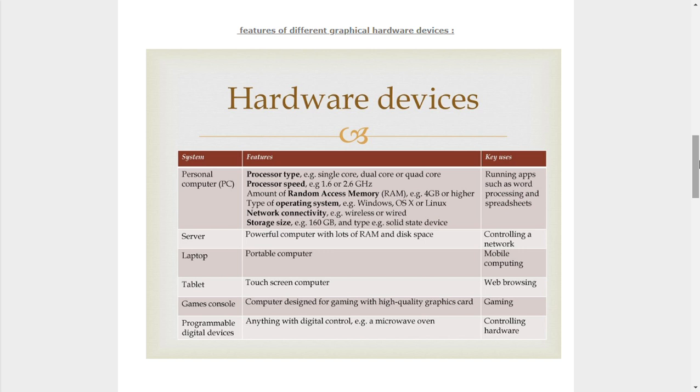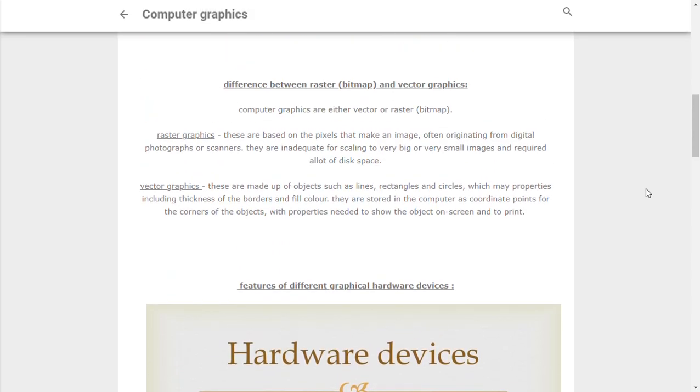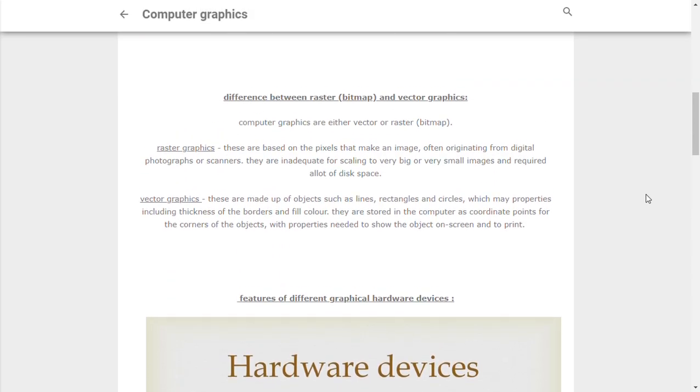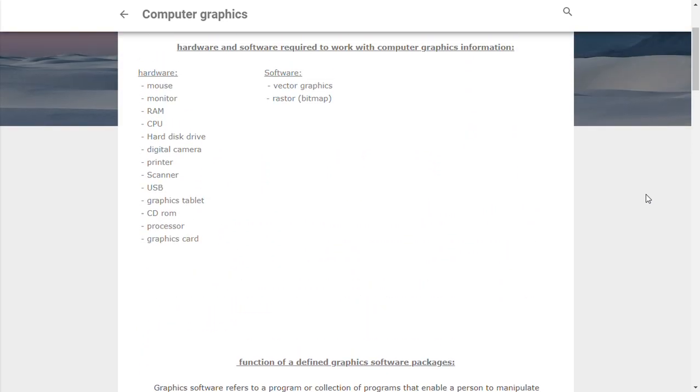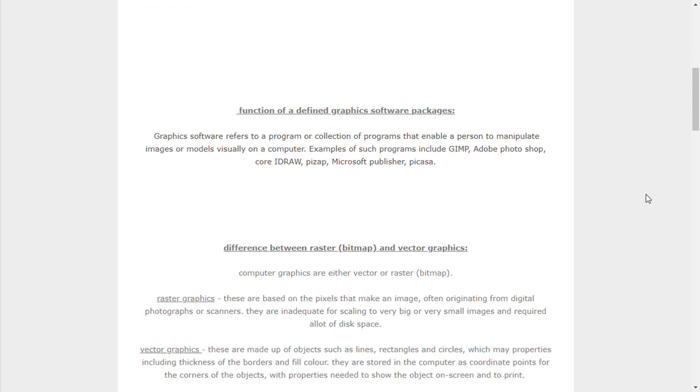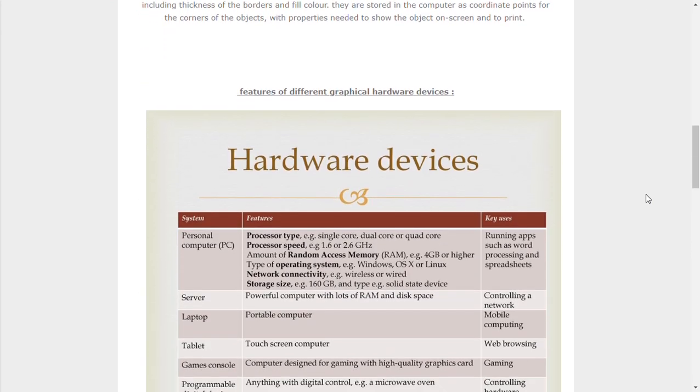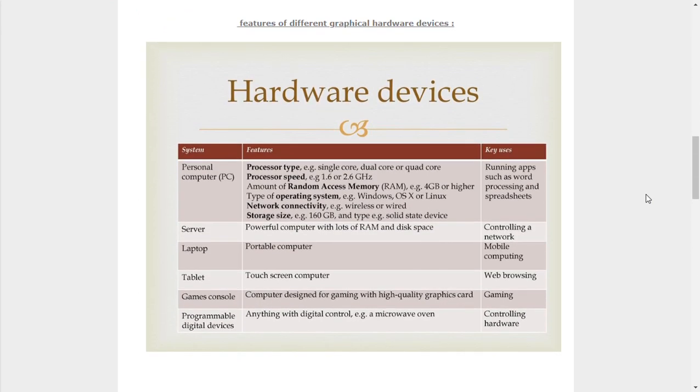So in these videos I've been talking about the software, hardware, and extra, all about computer graphics. If you haven't seen any of my earlier videos, it's about raster and vector graphics, defining graphic software, and the hardware and software. But this video is mainly about the features of different graphical hardware devices.